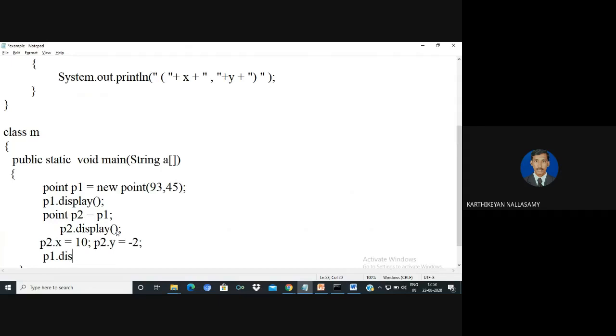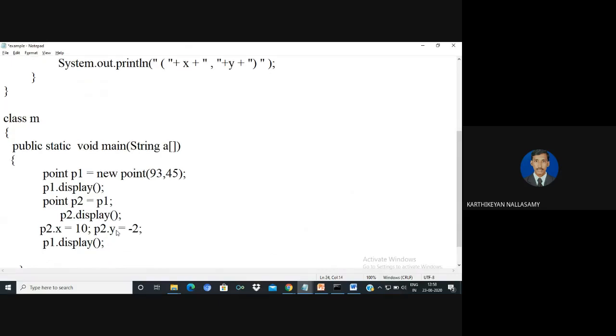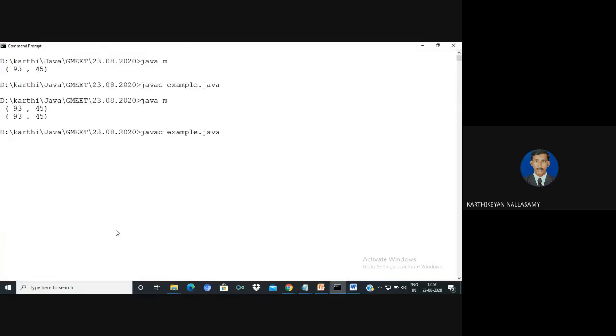For both the objects. Normally, whenever you assign one object to another object, it always takes only the reference. So here, if you change any one of the objects, it is automatically reflected in the other as well, because both of them point to the same memory location. This is the value of P1 after modification, and this is the value of P2 after modification.